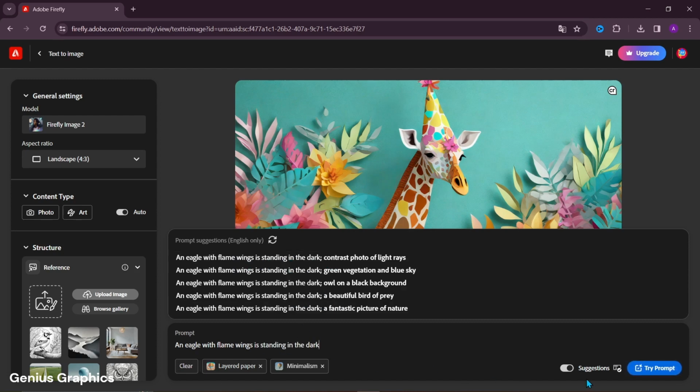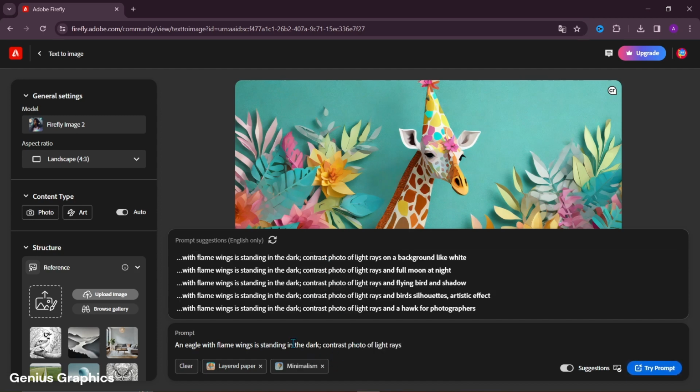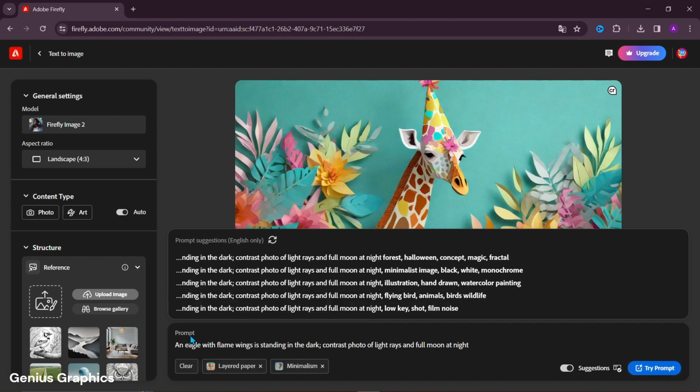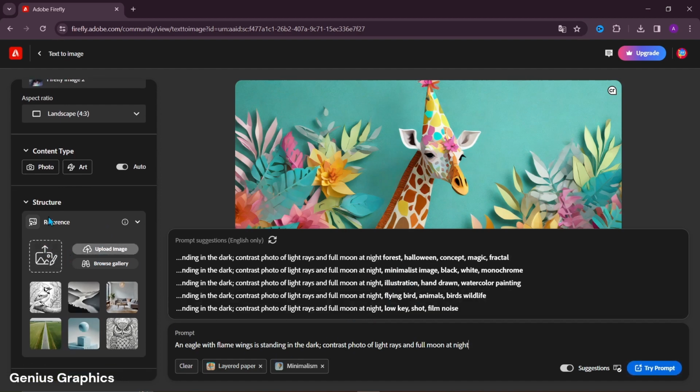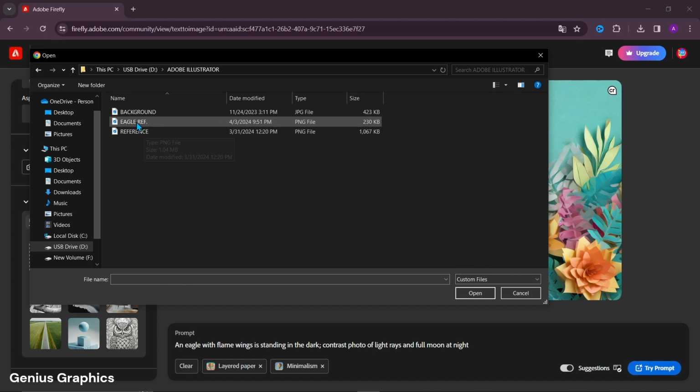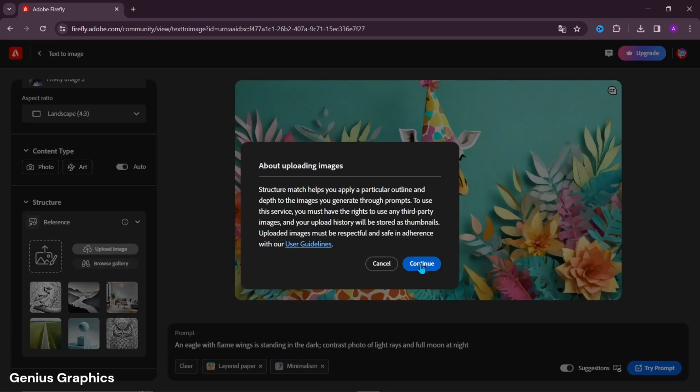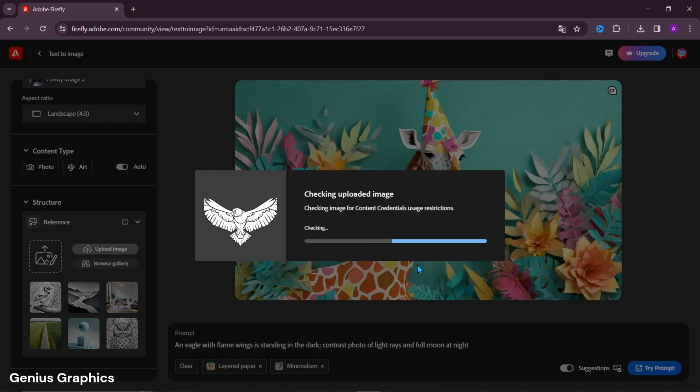Adobe Firefly also provides suggestions. You can take help of these suggestions. Then we will add structure reference. I have provided image link in description. Make sure to follow user guidelines.